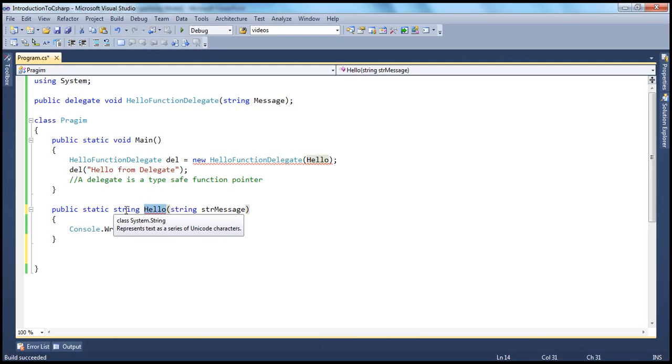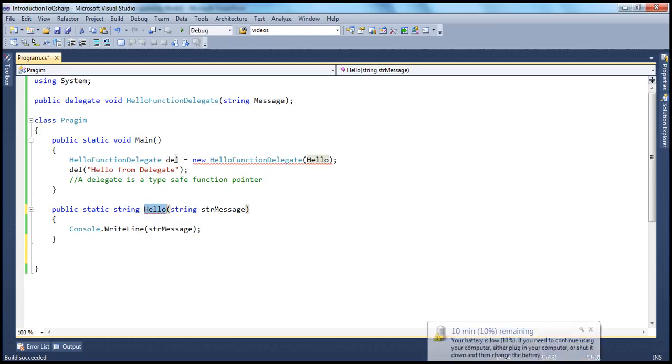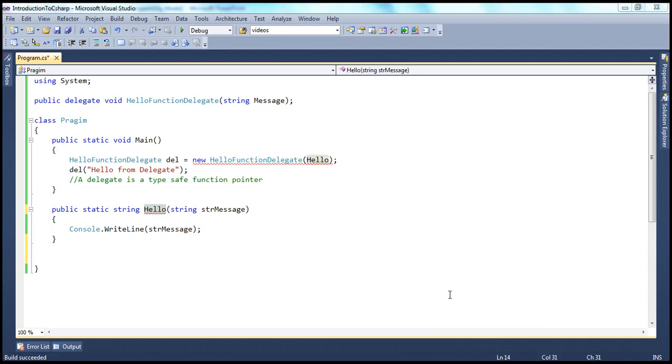So the point to keep in mind is the signature of the delegate should match the signature of the function to which it points. If the signature of the method does not match, then we get a compiler error like this. So that's why a delegate is called a type safe function pointer. The signature of the delegate should match the signature of the function to which it points. Look at this. The moment I change that to void, now the signature of this method matches the signature of this delegate, hence the compiler error goes away.